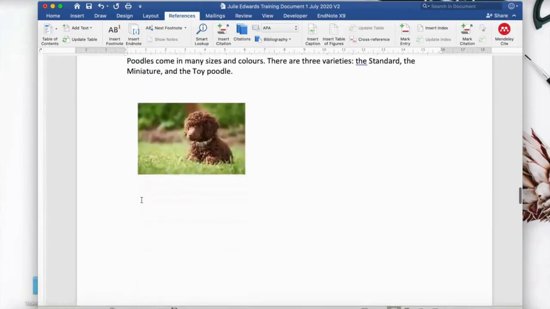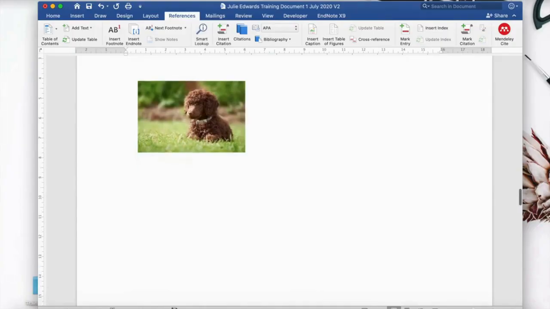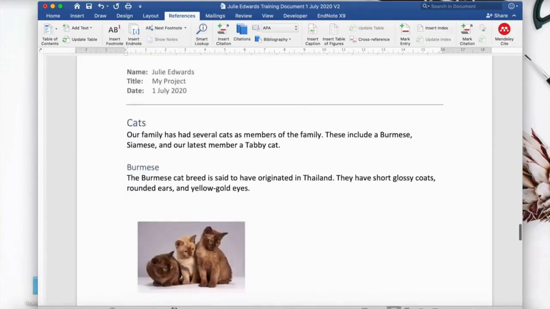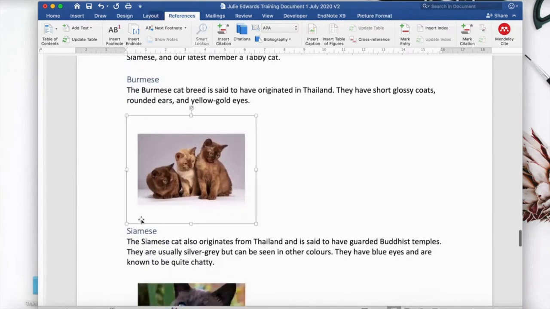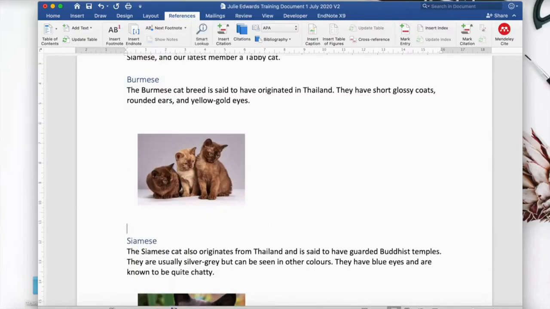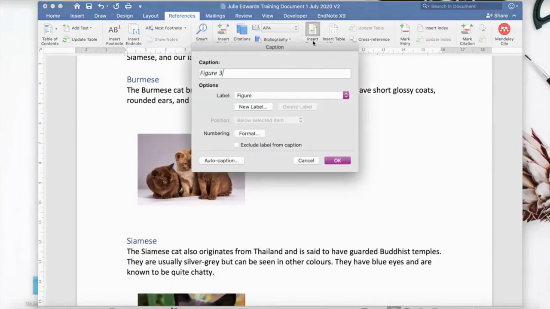And then figure 3 we've got here. Let's imagine that we forgot that one. Let's imagine we haven't done that. And we go to the cats, and we're going to put our insert caption in, which is figure 3 at the moment. Call it Burmese kittens.